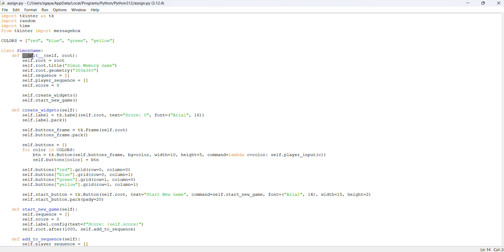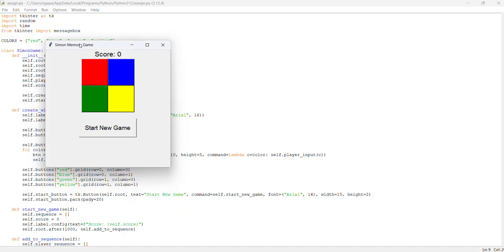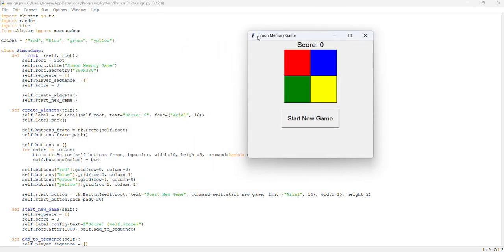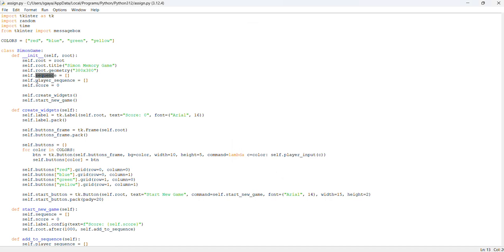Here we first have initialized a constructor with self and root, and as you can see, this has a title name, that is Simon memory game. This has a size of 380 by 380. There are two arrays created. One is self.sequence and the other one is self.player_sequence. The array called sequence holds the sequence of the game in which it enters the colors, and the array player_sequence holds the colors that are clicked by the user, and self.score displays the score.